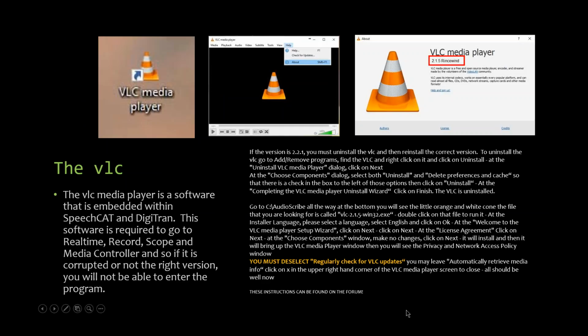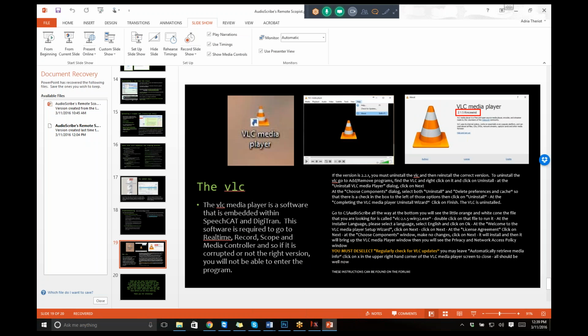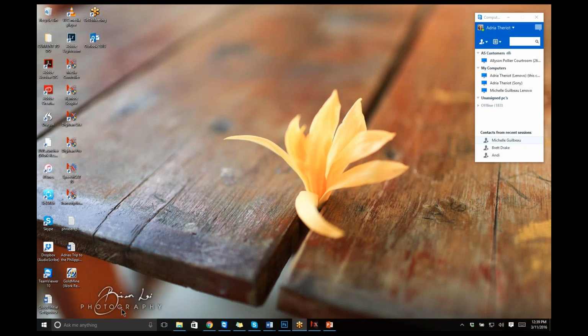If it has updated itself, it will be 2.2.1. That is not what you want. You'll need to uninstall it and reinstall it. And these are instructions on reinstallation. You'll see it in the document that I post to the forum later on this afternoon. So that is the majority of what you need to know for Remote Scopist.